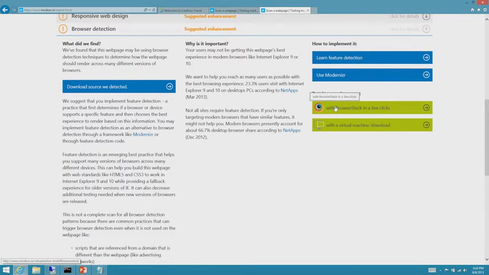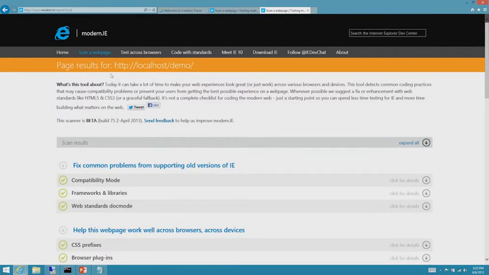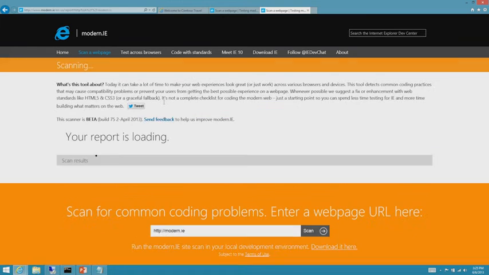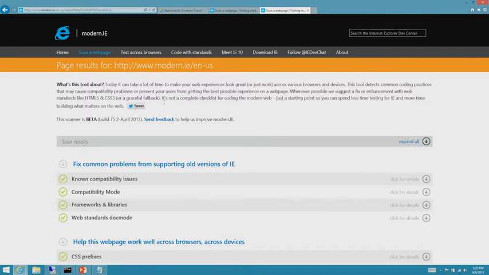And if I need to do some live testing, I have links here back to BrowserStack or to get the virtual machine downloads. This is great. Now, of course, if I had a live site and I wanted to do a scan on that, as I mentioned before, I can just go ahead and enter the URL right here. In this case, I'll just do the Modern IE site itself.